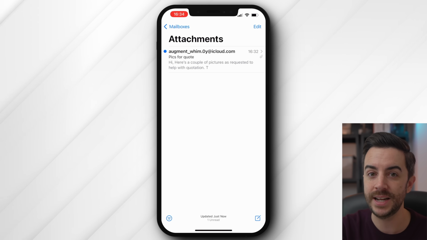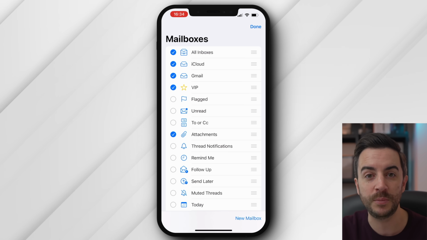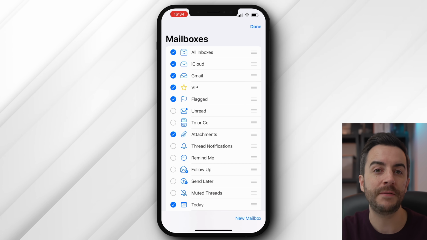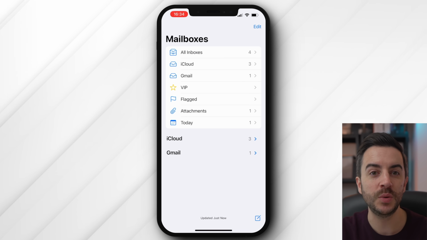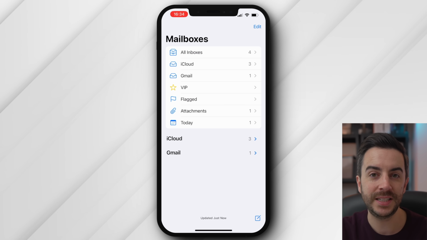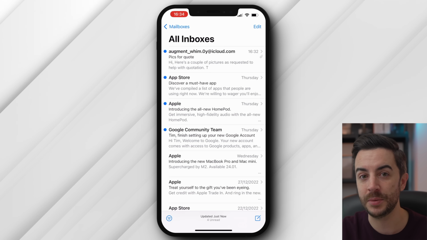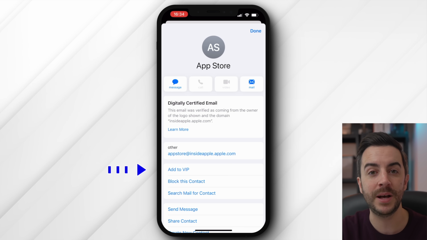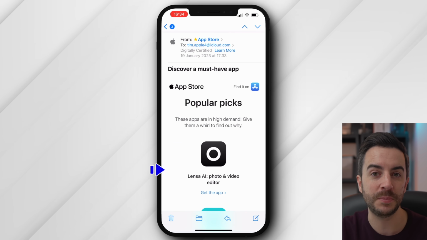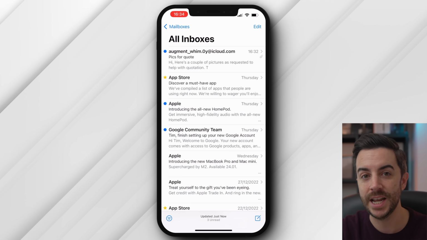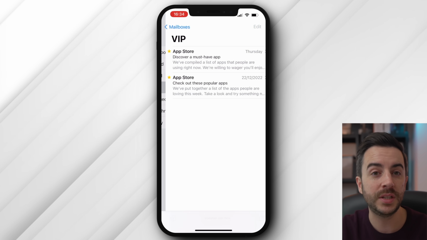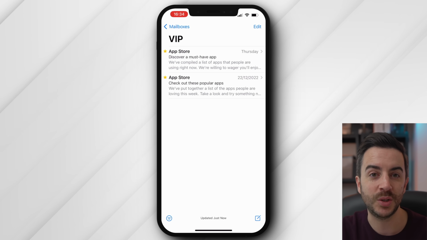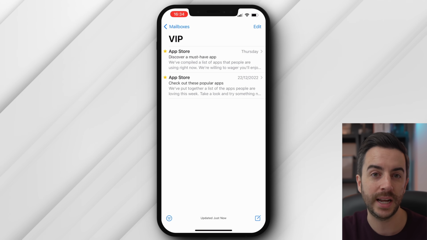If I jump back to the edit screen, you can see that there are some really useful options in here, like flagged emails or emails received today. One that I would definitely recommend that you consider including and then using is the VIP option. If I tap on an email and then tap on the contact up at the top, I can then choose Add to VIP. With this done, this contact's emails will not only be visible in the VIP smart mailbox, but they will also create a notification on my phone. I use this for business-related contacts where I know that if they email me, I want to know about it right away, and I can then action their email really quickly.